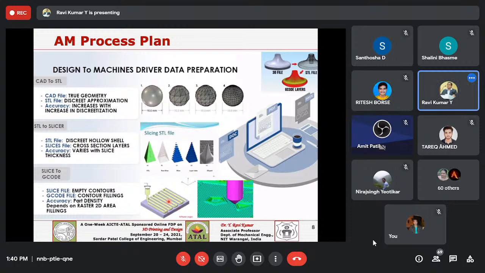Once you have done that, the cross sections have been generated, or your G code, for example, like the G code in the case of a CNC. Here also you have generated that code and it will be sent to the machine, right?